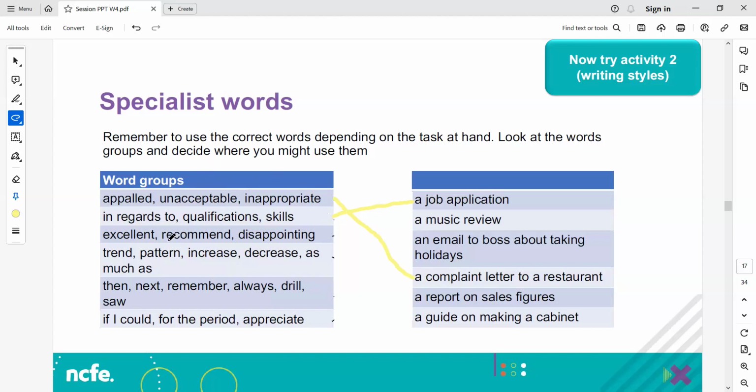So if you're recommending something, what type of text would it be: a music review, an email to your boss, report, or a guide? If you're recommending something, you're saying it's either excellent or disappointing. You're giving an opinion and you recommend. Music review. Good. So a review.